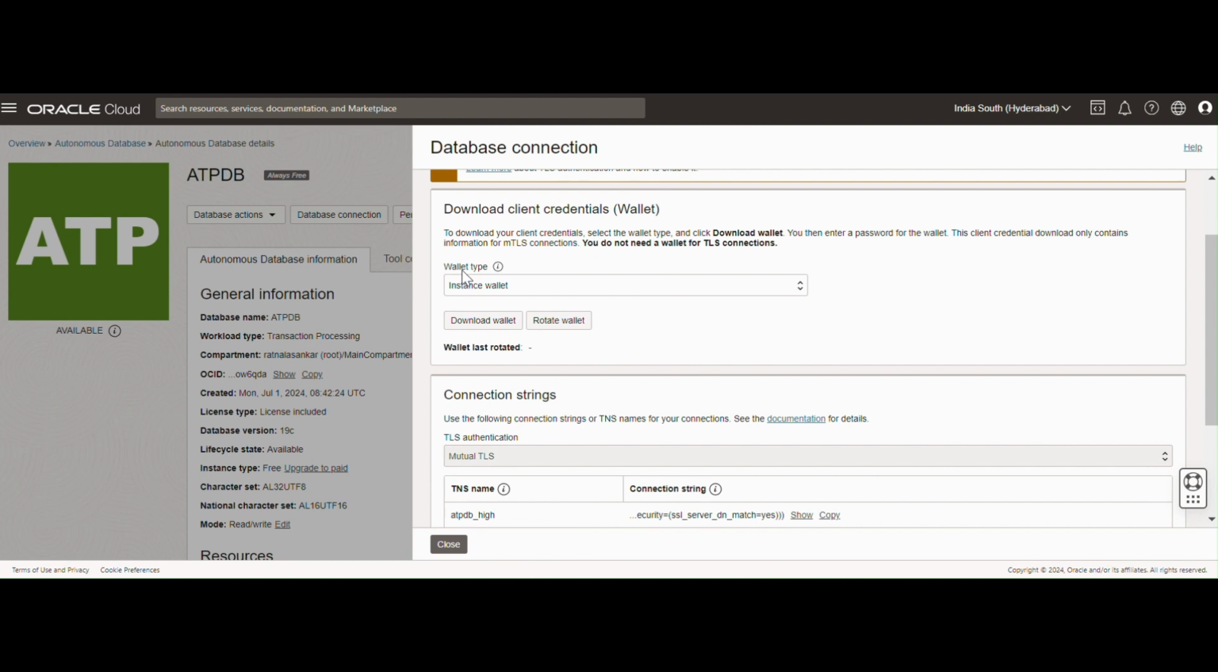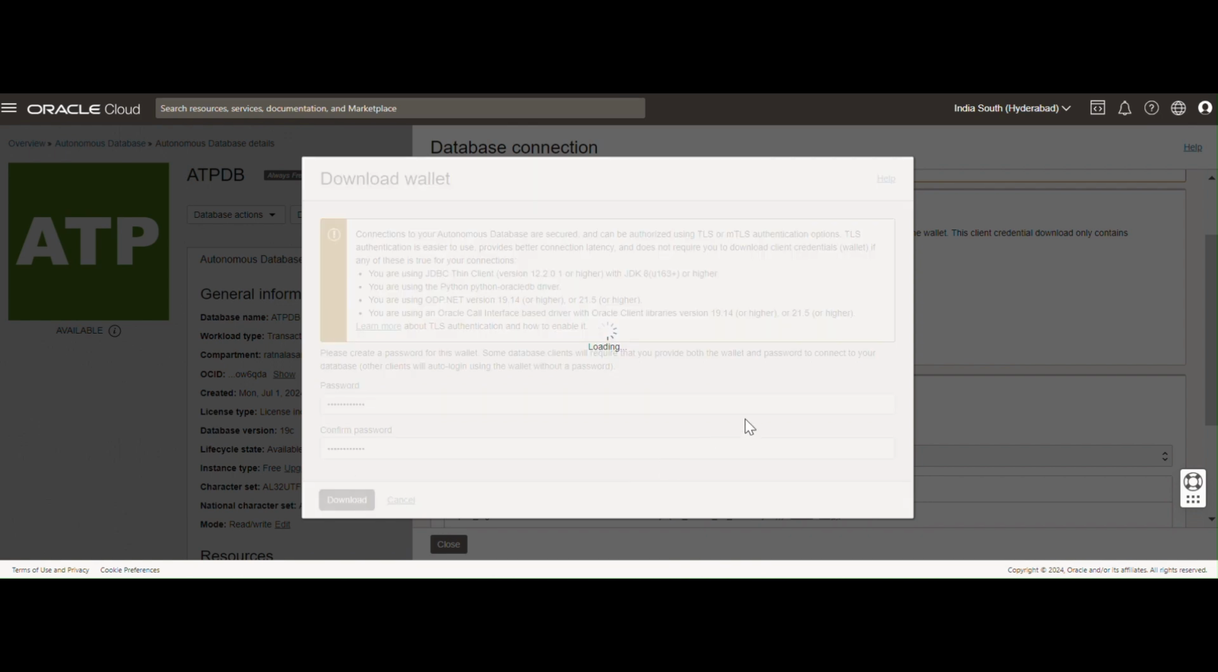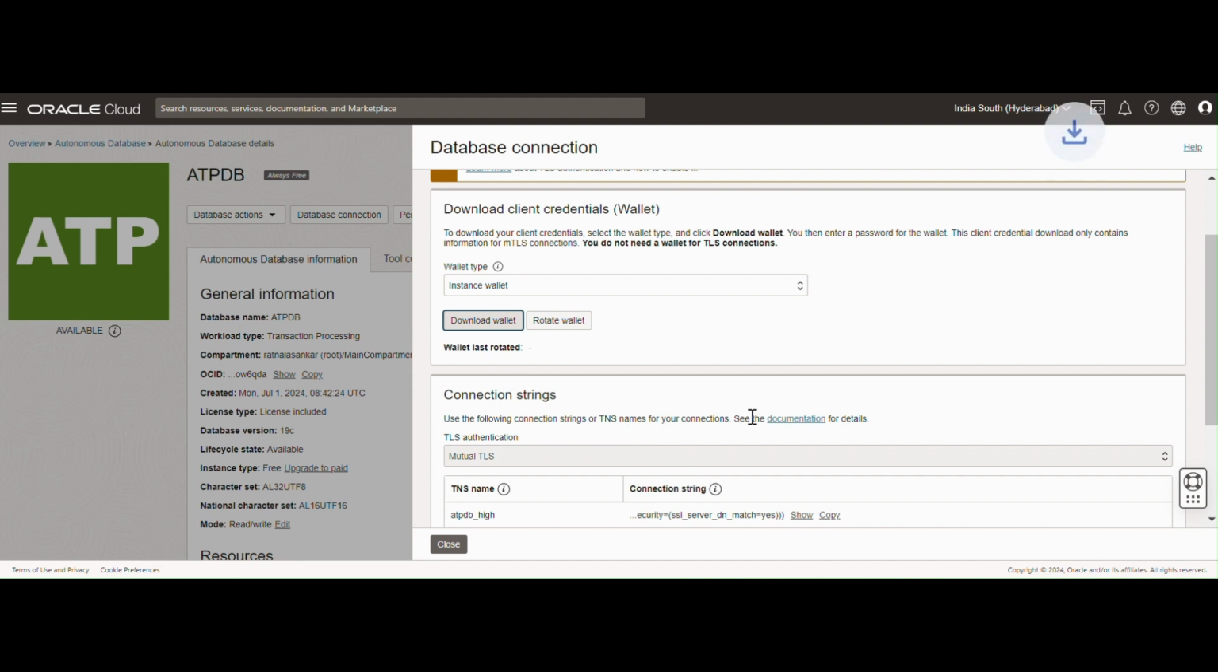Here you can select the wallet type as instance wallet. This is the wallet we are going to download now. Click download wallet. Now you have to provide a wallet password. We have to note this password down somewhere in order to connect with SQL Developer. So let me give the password. Make sure you note down this password. Download. So my wallet got downloaded now.